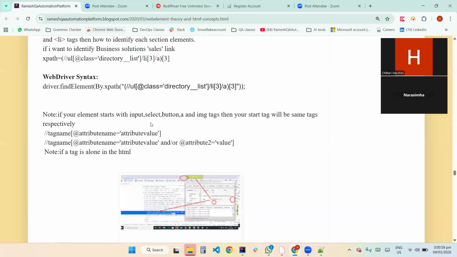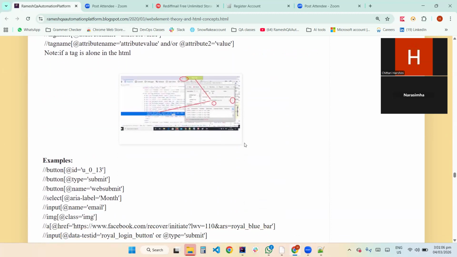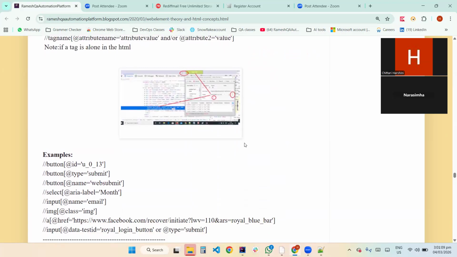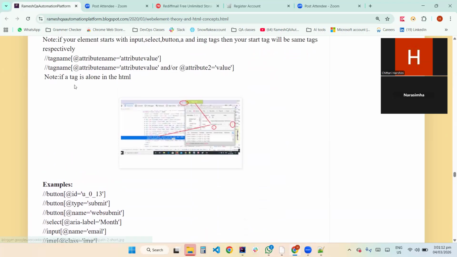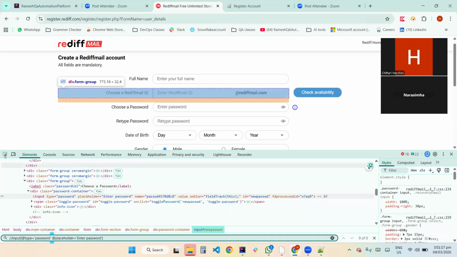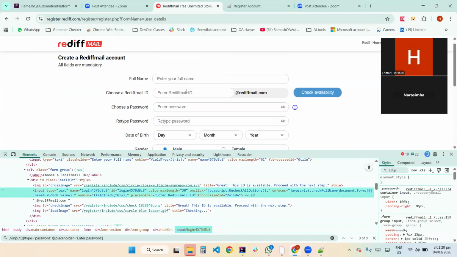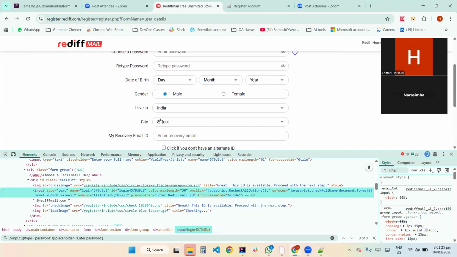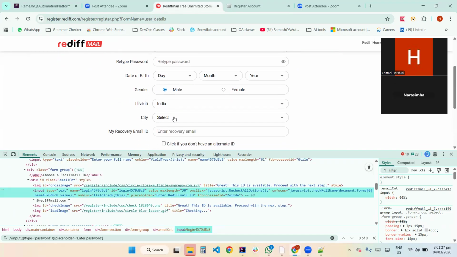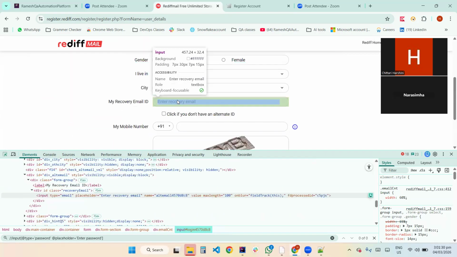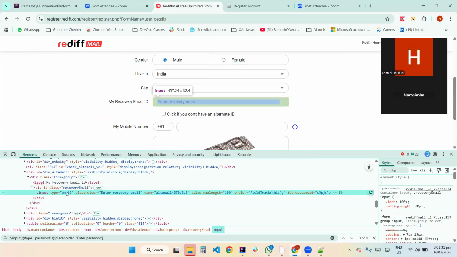Let me show you. We have practically used these two syntaxes also. Then next, if a tag is alone in the HTML, see here type is equal to email. Copy that. Control C.